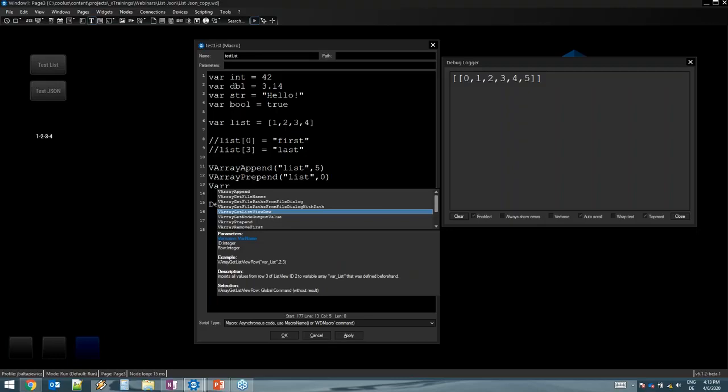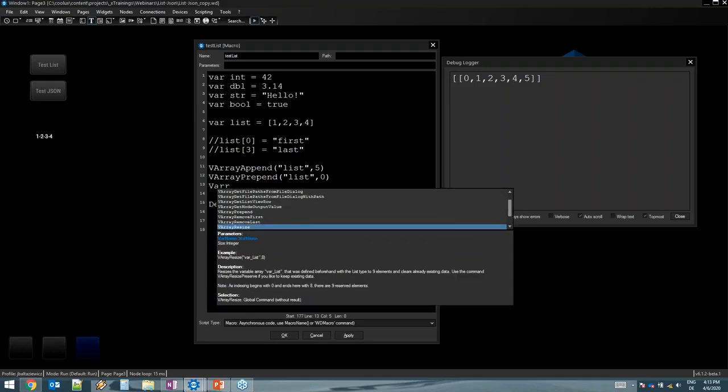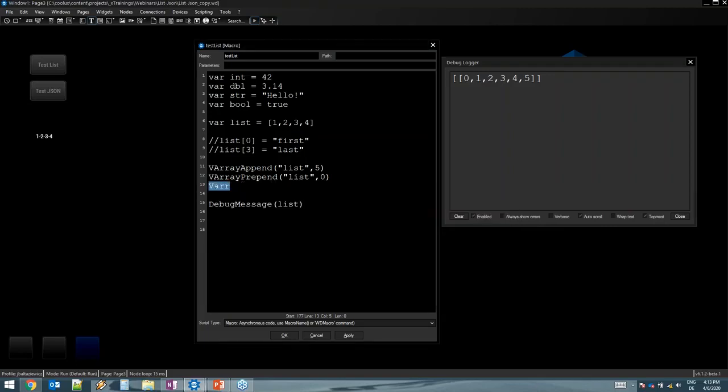A couple of other commands are, for example, for filling a list. For example, get list view row. If you have a list view, you can just take every single cell in a row and write that in a list. You can also, for example, remove the first element or the last element. You can resize it. There's not many, but there's a few very handy commands. Keep those in mind when you're working with lists.